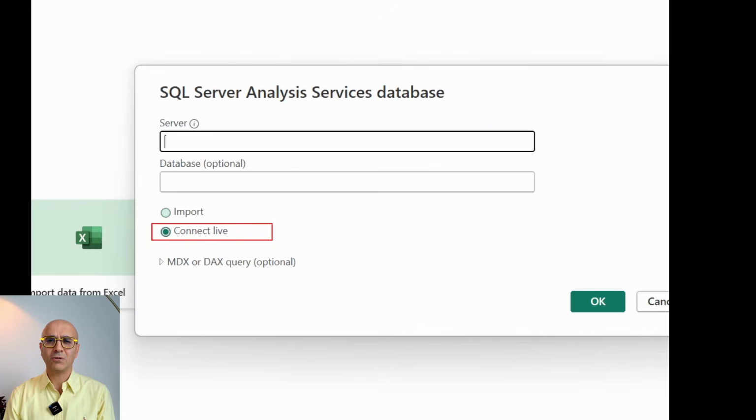So one thing to know at the very first about live connection is that this is a type of connection that is only supported for 4 different data sources, not more than that. These data sources are SQL Server Analysis Services, tabular or multidimensional. Multidimensional is the old version of it, tabular is the newer version of it. Azure Analysis Services, which is Analysis Services in the cloud, and Power BI semantic model. These 4 types are the only types of connections that you can create a live connection to.